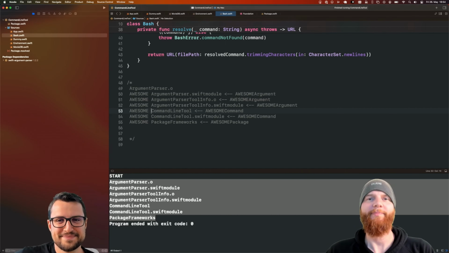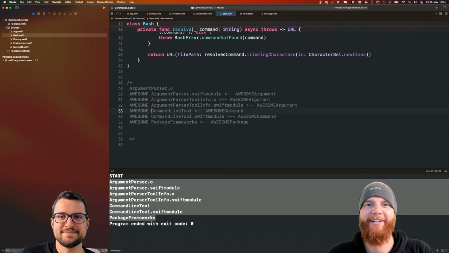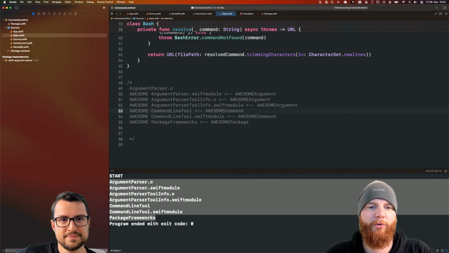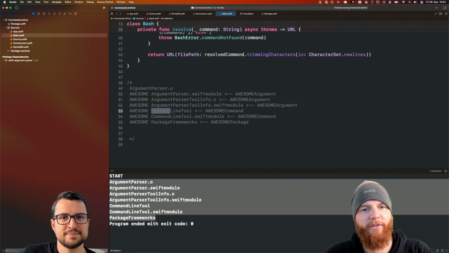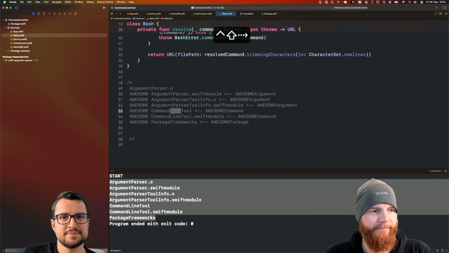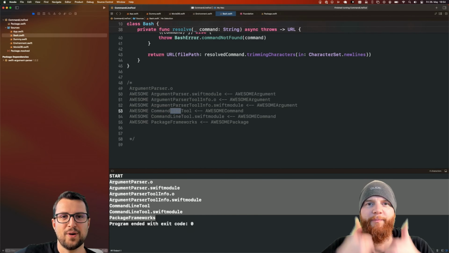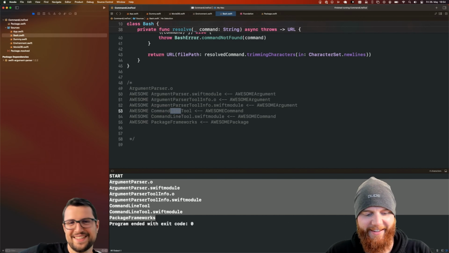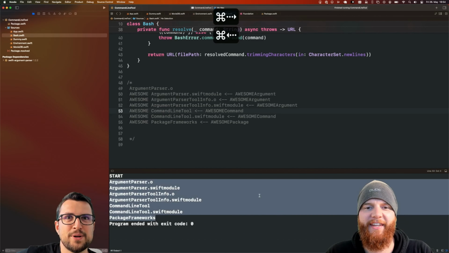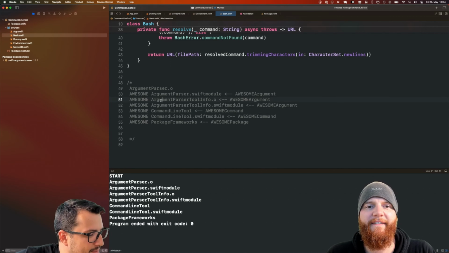Okay. Did you know you can select single parts of a variable in Xcode with Control Shift and left and right? So I don't want to select command, line and tool, just command, or press left, just line. There you go. Awesome. That's super cool. Yes. There's another one, but I don't know the shortcut.